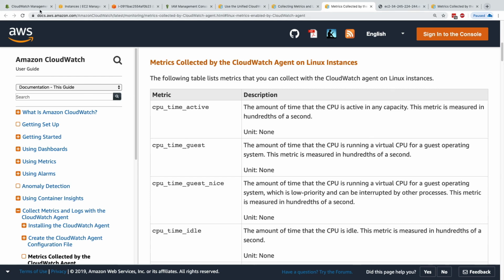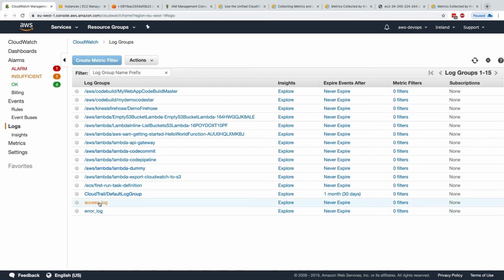So that's it for this lecture. We are pretty happy with the state of it now. We have two log groups to work with. So we'll see you in the next lecture.